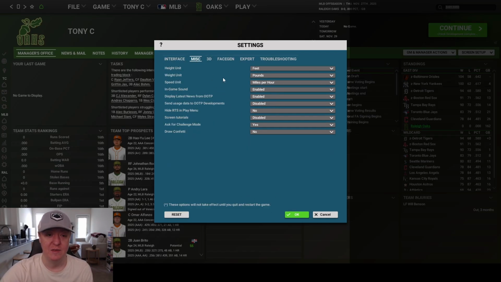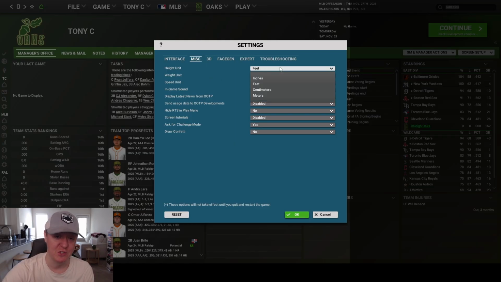Miscellaneous, I haven't touched this. I am in the US, so of course I have it on the metrics that we use primarily here in the US. So if you're from a different country, this is where you can change all of that to your liking.